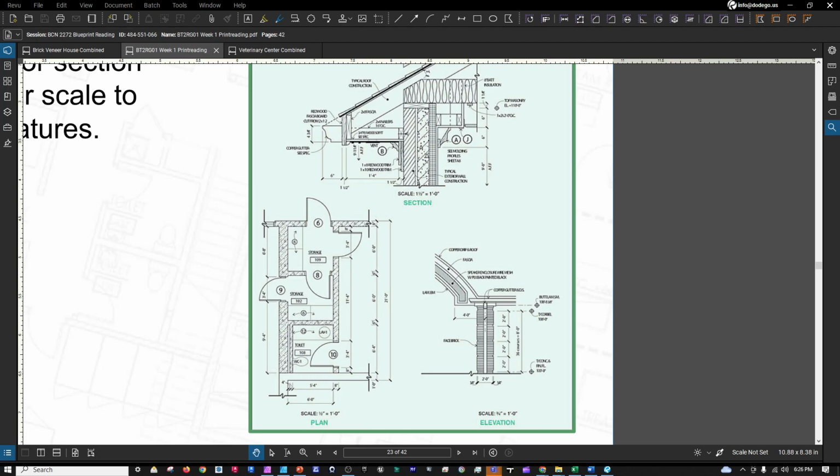And the main takeaway with this one is that a detail is going to be a scaled plan view, elevation, or section drawn at a larger scale to show your special features.